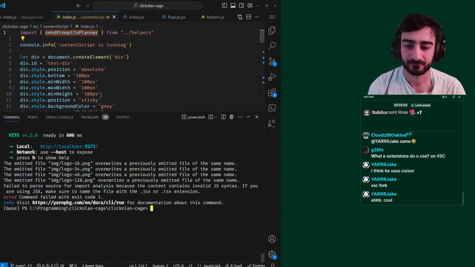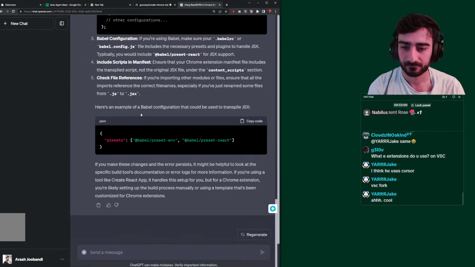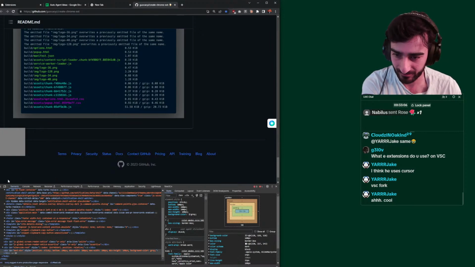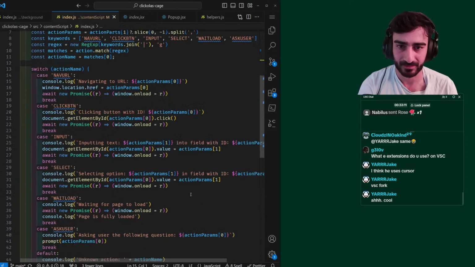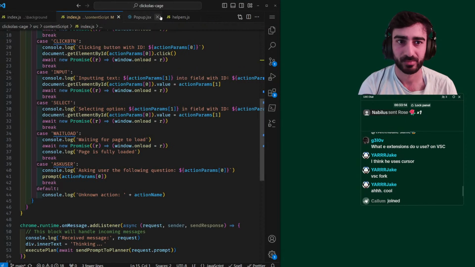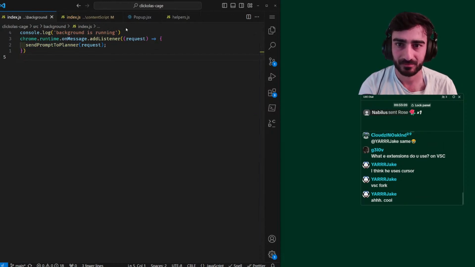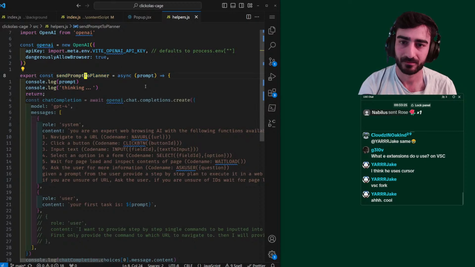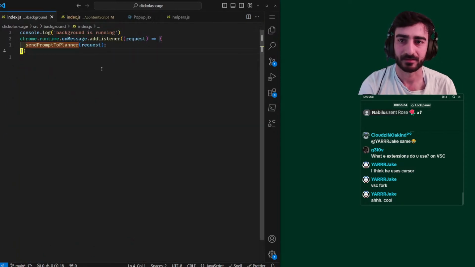Okay, we got a small little thing here. That's fine. We won't worry about styling that just yet. What I do want to focus on is executing the plan on the background file. Is this a background file? Oh, yeah. Wait, what? Send prompt to planner background JS. Okay. Yes.